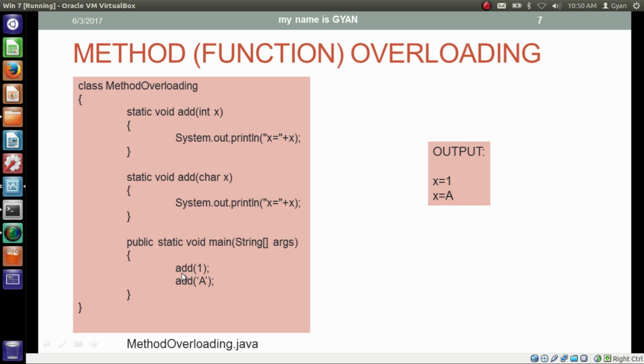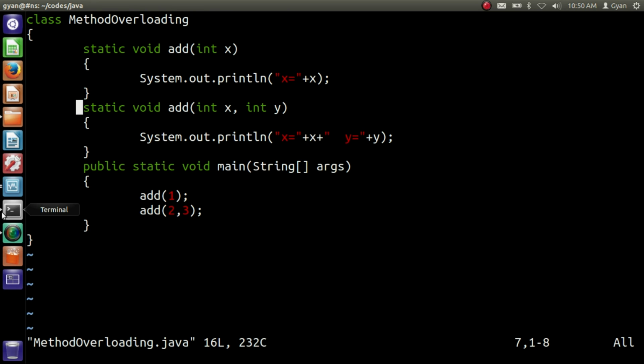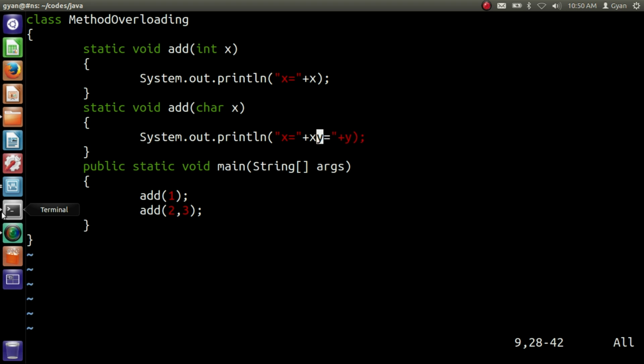So when you call the add method with 1 as actual argument, then it will print x is equal to 1. And when you call the add method with capital A as actual argument, then it will print x is equal to capital A. Let me try to execute this code in a Java program. Open MethodOverloading.java and let me change it a little bit. Right here char x, character x, and erase the rest of the things. Here I want to print only x, so erase these things. Here I need to pass only the character literal, capital A.